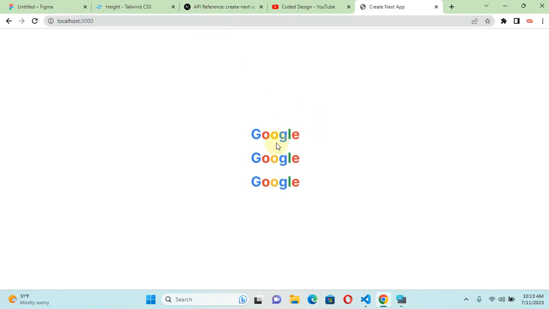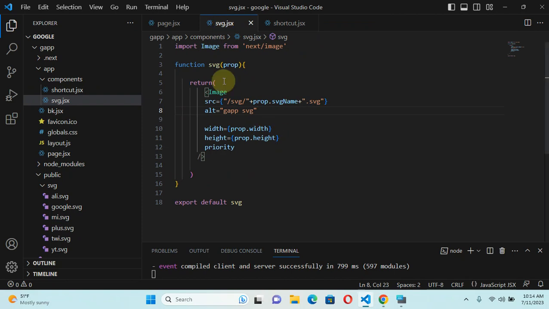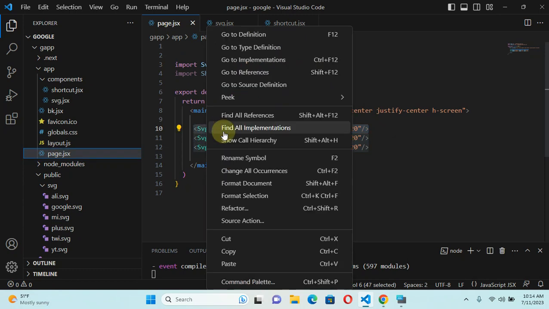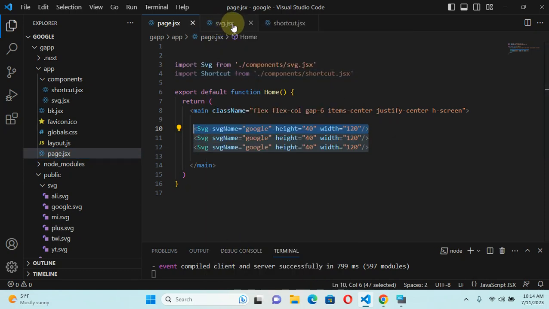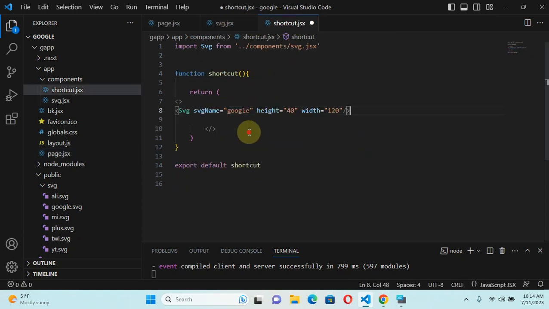As you can see, now we don't have an error, but we need to display this shortcut. This shortcut is supposed to be displayed, so let's just use this SVG. Just a moment. I hope you are not confused, but if you are, I will explain in detail what's going on. Let's go to shortcut and paste this SVG. Instead of Google, let's do TWI.